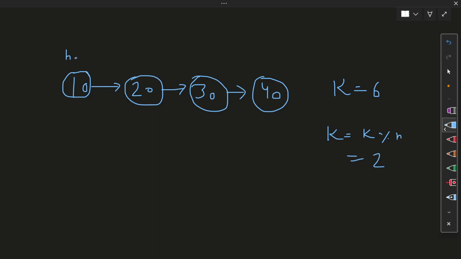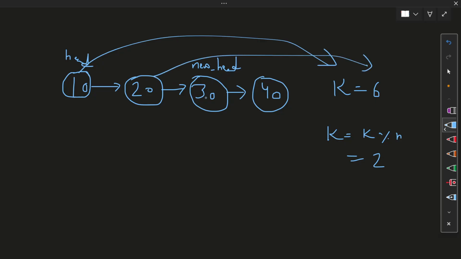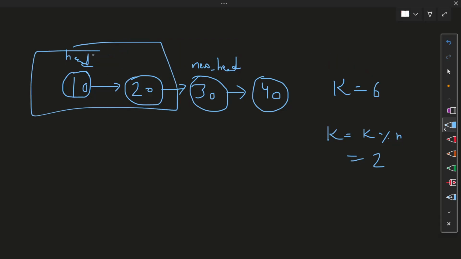This is the head and we need to find our new head. So first, then second. This will be our new head. After 2 rotations, this 10 will move, this 20 will move, then after 2 rotations this will be our new head. The head stays in its position. We just need to shift 2 nodes.